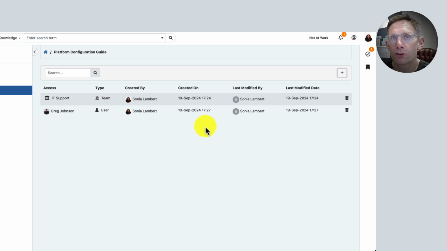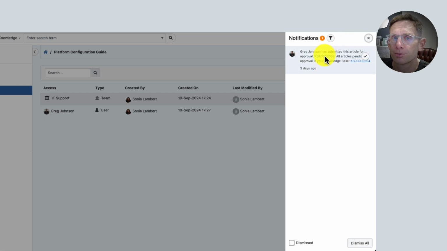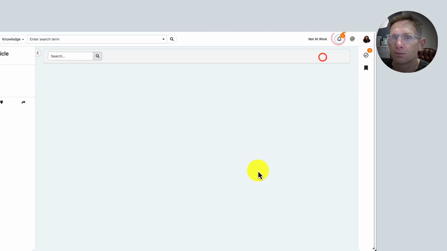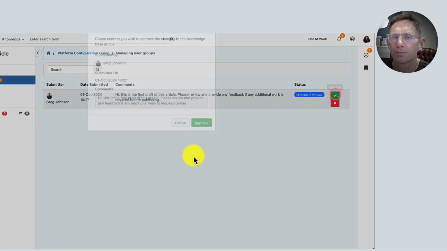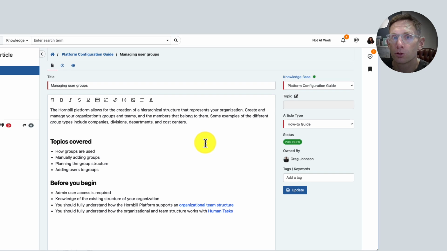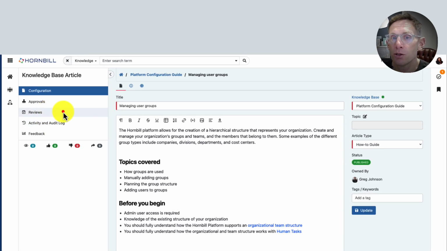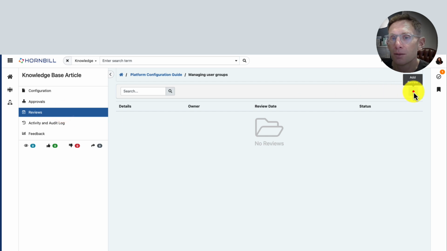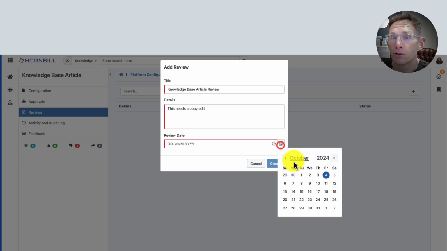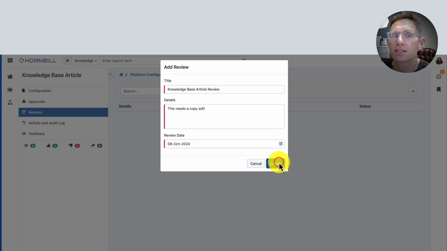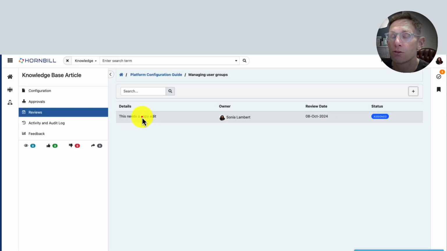So when one of your contributors submits a draft article for a review, you'll receive a notification for approval. And when you visit this article, it's as simple as approving or rejecting the submission. And in addition to approvals, you can create and manage reviews from here and assign them as activities with due dates and so on. These reviews live outside of the approval process but are a useful way of assigning and monitoring knowledge base review work.